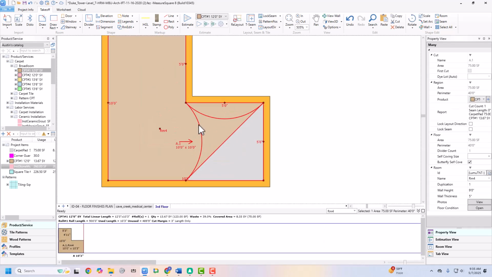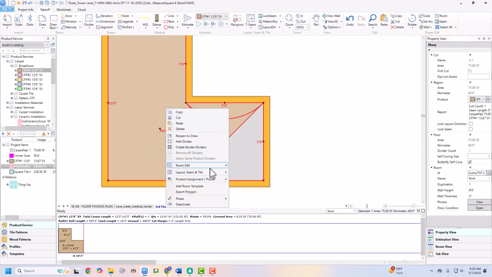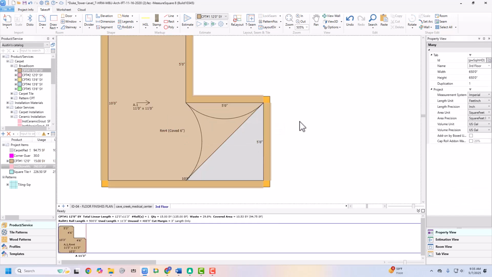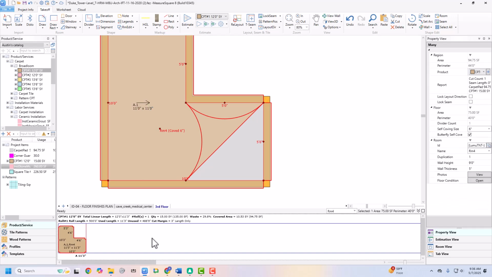Another new change is an enhancement in our ability to calculate coving. You can now have internal corners calculated for a butterfly installation method. Here's a quick before and after so you can get a better idea of what this feature does.